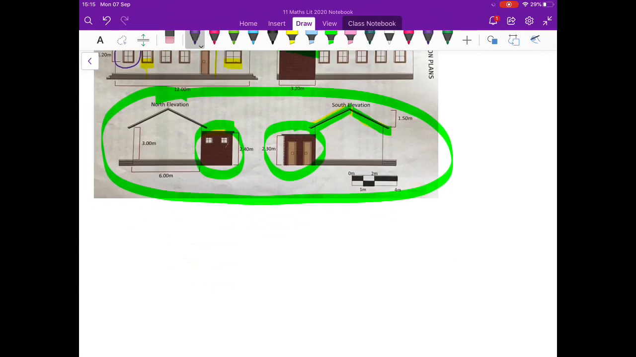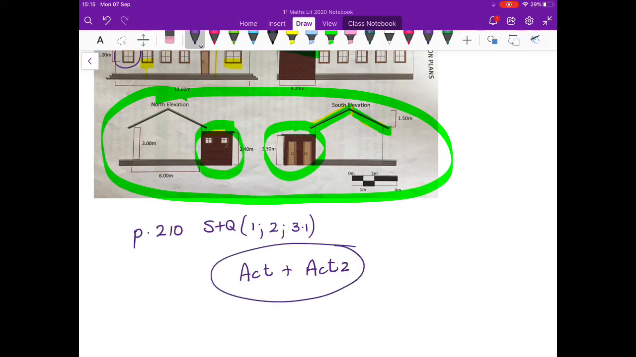So in order to see if you understand this, I'd like you to go to page 210, the summary and questions, and the ones that I'd like you to have a look at are 1, 2, and 3.1. Activity 1 and activity 2 go into great detail about the symbols and the structure and using the plan. So that would be extra revision.